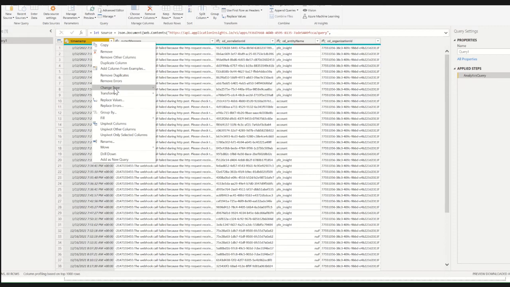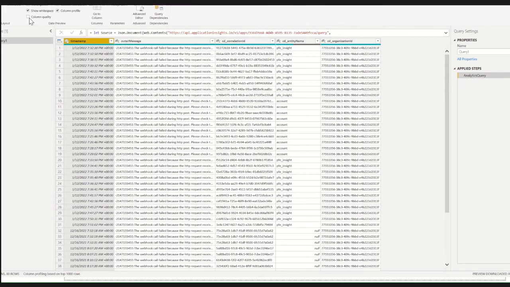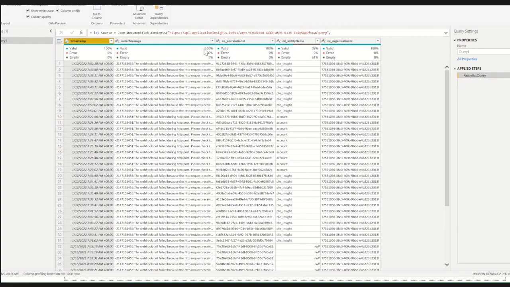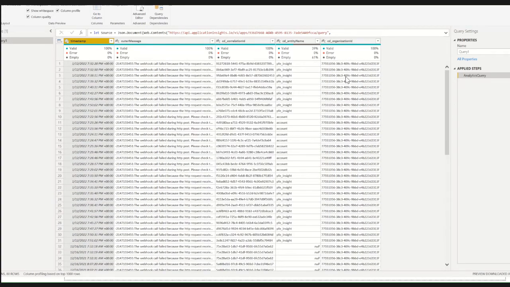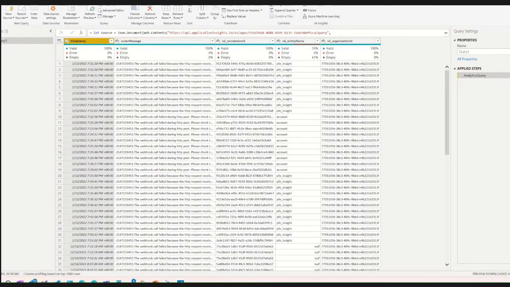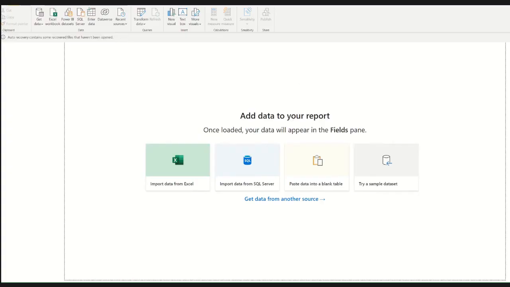You can transform. If you want to work with the view, you can do some column quality aspects here. See, this one's 61% are empty and this kind of thing here. So here's what we have if you want to play around with it. So that's there. You can build off this and so forth. In our case, we're going to click on close and apply. And this will render.